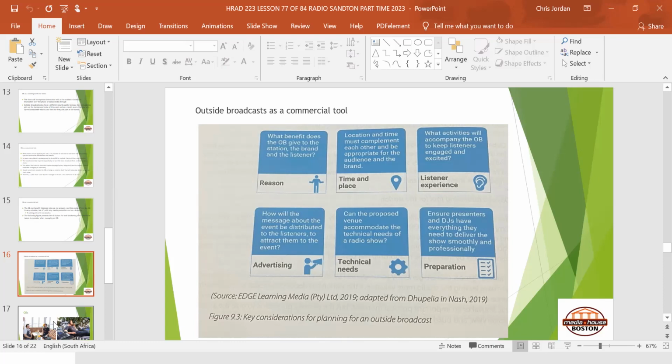What activities will accompany the OB to keep listeners engaged and excited, right? Giveaways, definitely. Interviews, definitely. Let's put you on air, definitely. Big names, definitely. Fun stuff that is also kept very short, to the point, in and out. They love the music. That's what they want. They don't want to see talk radio at a place. That makes no sense, right?